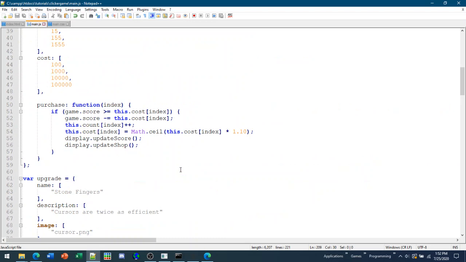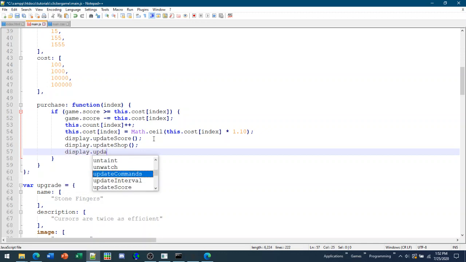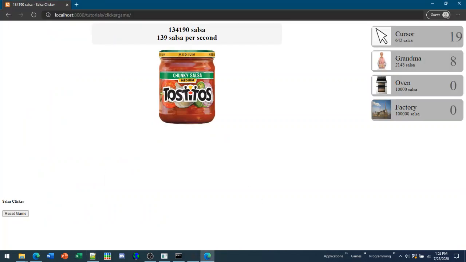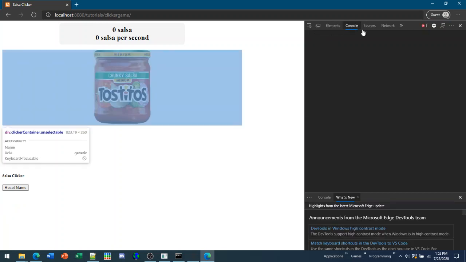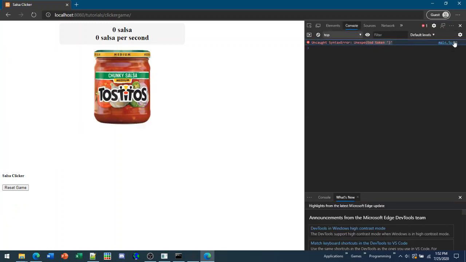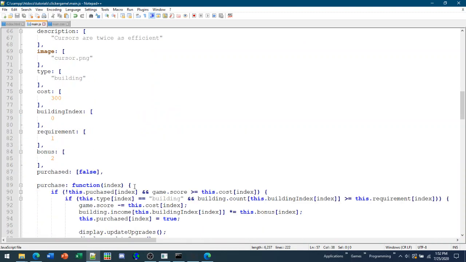Okay, and then let's go into the building object, and we'll add that snippet, display.updateUpgrades. We'll execute that. Okay, so let's see if this all works. If it doesn't reload right away, you can press shift click to reload the JS file, and you have an error on line 91.